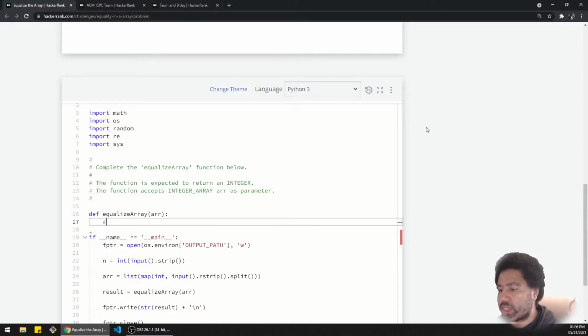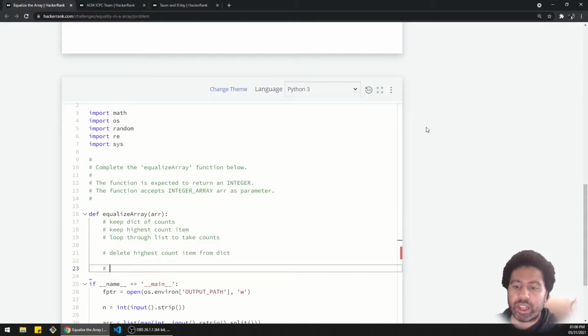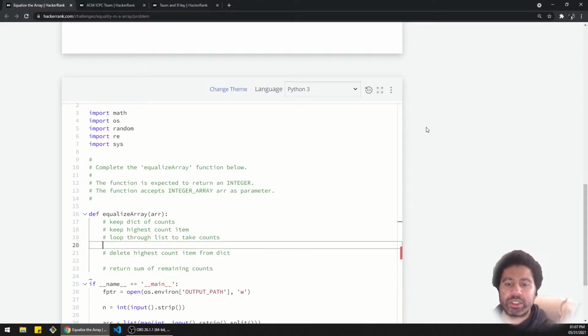Okay, so let's do that. I'm going to keep a dictionary of counts and then return the sum of remaining counts. So I think that'll be big O of n, because you're looping through the list once, and another big O of n for the summing of a list of basically the same size at worst case. So let's see what we can do.